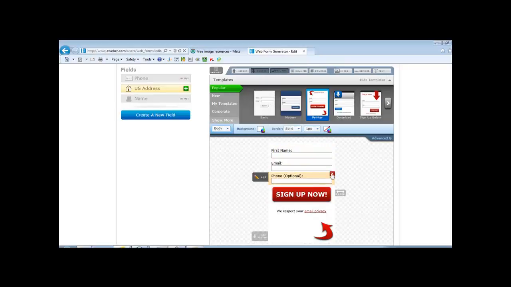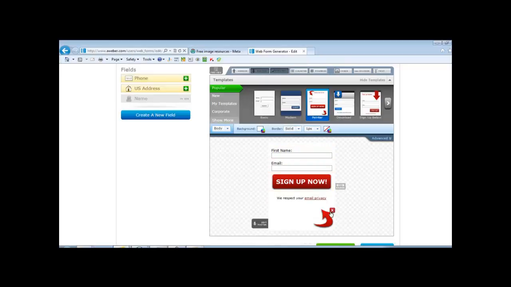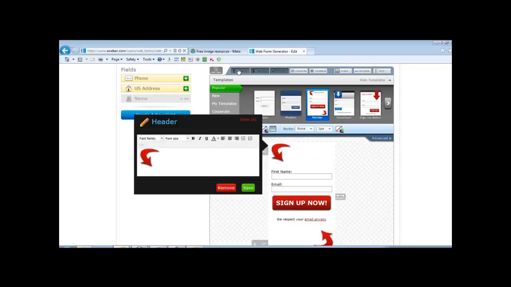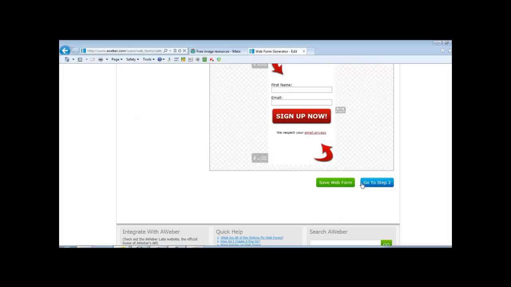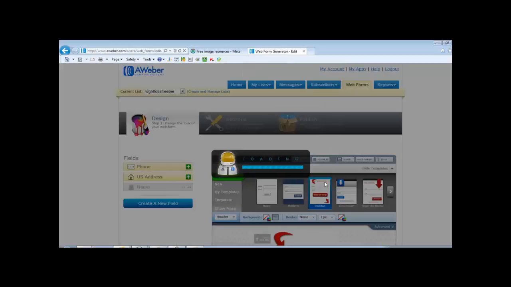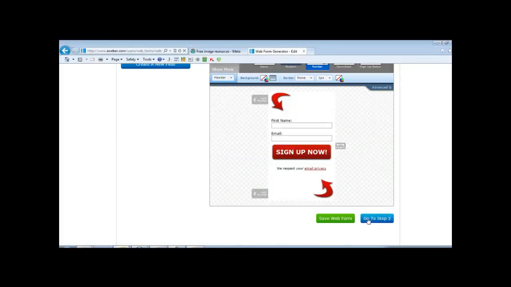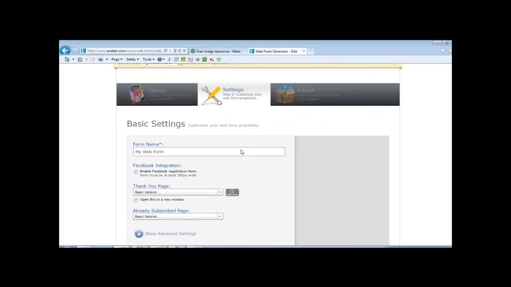And we're not going to deal with the phone number here, so I'm going to get rid of that. And then let's say we decide we want to just keep this header option here. So let's just do that. And then hit Save Web Form after we've done our tweaking on it. And then choose Go to Step 2.